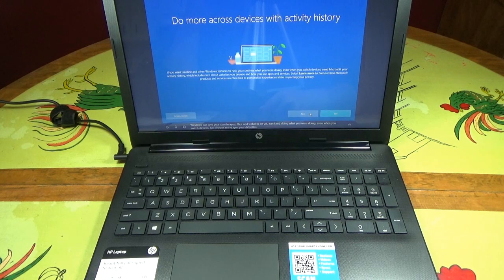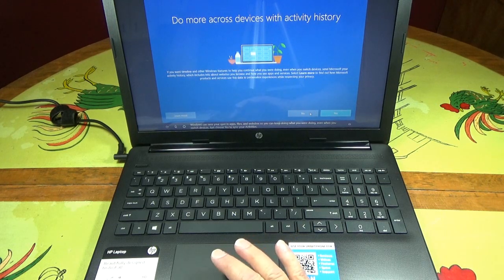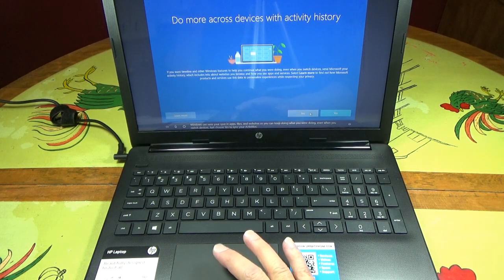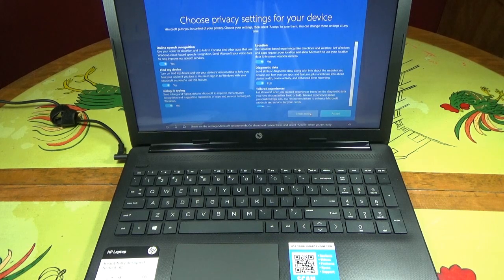Windows can save your spot in apps, files, and websites, so you can keep doing what you were doing, even when you switch devices. Just choose Yes to sync your activities. How about No? These are the settings Microsoft recommends. Go ahead and review them, and select Accept when you're ready.